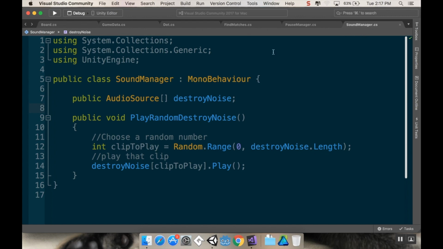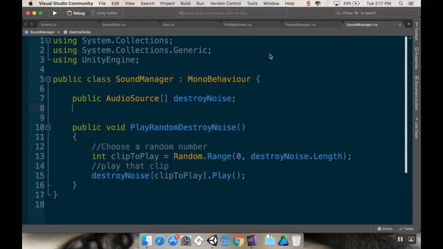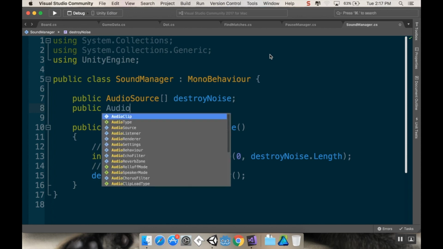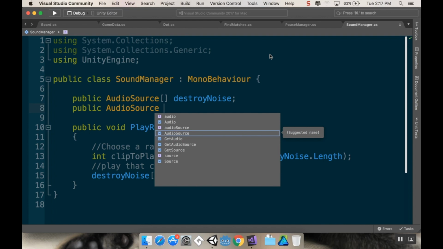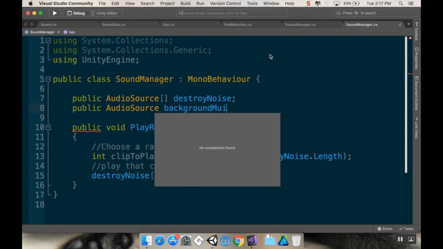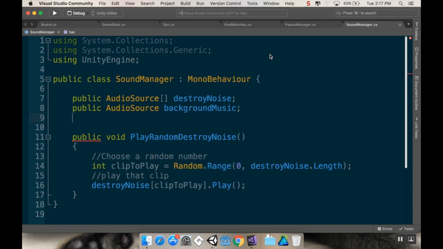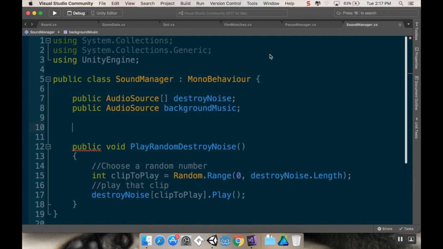Okay, so here we are in the Sound Manager class. So what I'm going to do is make another audio source, and I'm going to call it background, or maybe music or something. So public audio source. And this doesn't need to be an array, unless you want to have multiple ones to choose from. I'm going to call it background music.